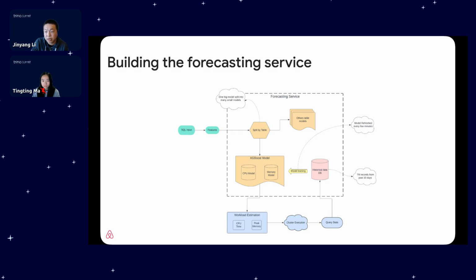In production, we keep about the past 10 days of query stats as the training data, with about 7 million records. Besides the model initialization during the service start, the model will also be refreshed every few minutes to include the latest data points. The large enough historical data volume is very critical for the model accuracy, but it also makes model creation and update very slow. To solve this problem, we cut a single giant model into multiple small models, splitting them by the input table query feature. And this split significantly reduced the model creation time and update time.